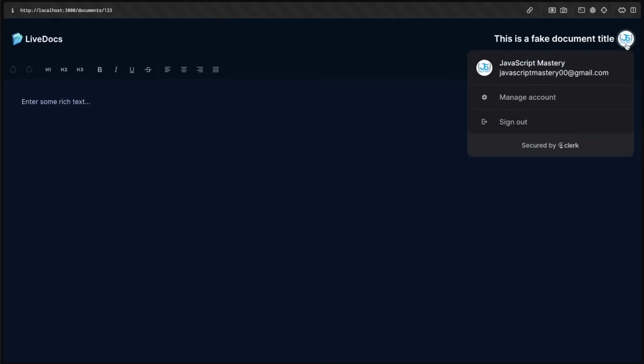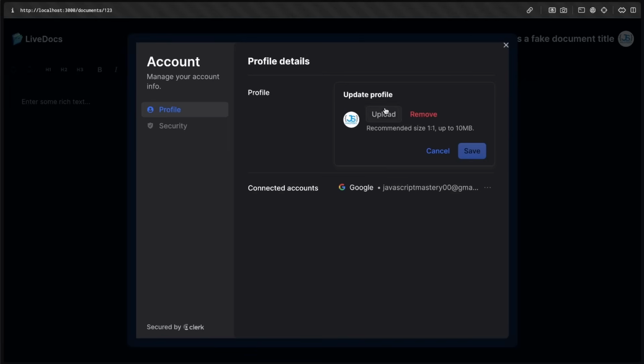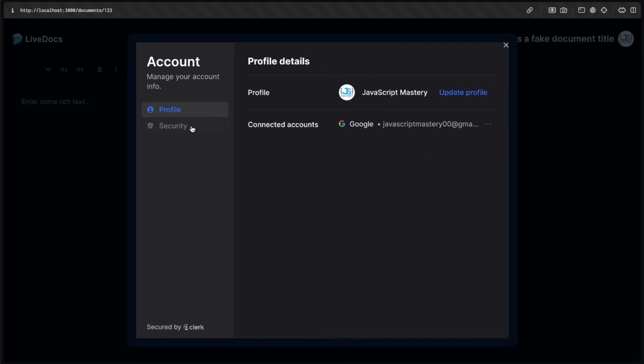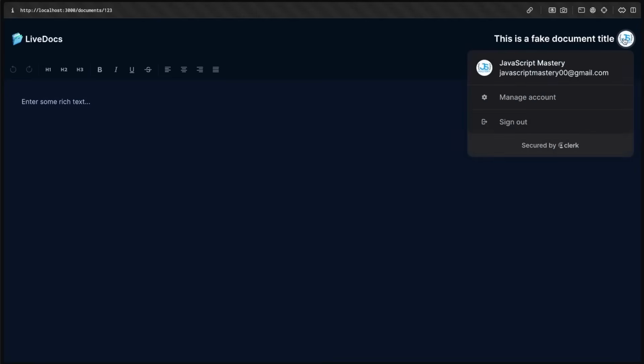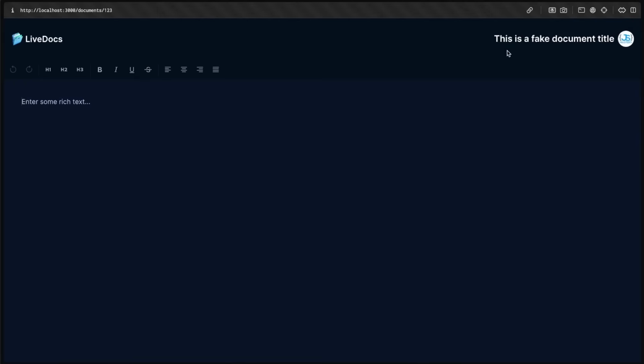First of all, I have my image coming from Google, my full name and my email, and I can even click manage account to update my profile photo. And if we go to security, you can even see under which IP address I'm logged in, under which device, but we'll skip that for now. But hey, that's it. You just implemented a very robust authentication system in a couple of minutes. Great work.